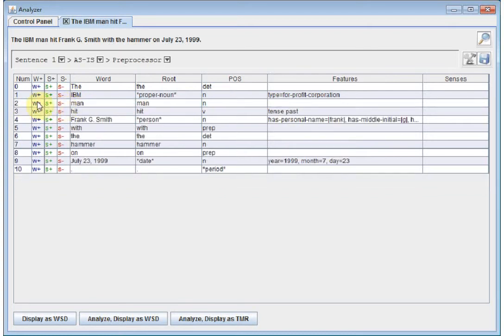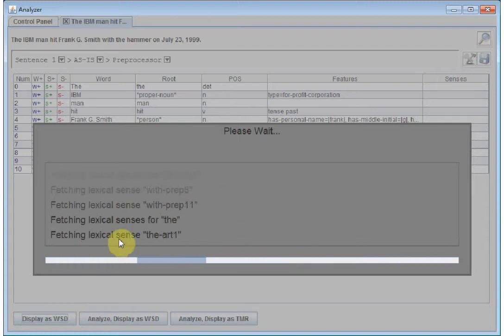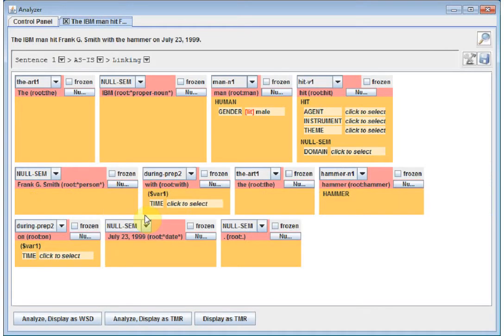You can also, of course, you know how to use these. You add senses, you can add words. It got the person right, this is right, and it has personal name, has middle initial, those are all right, and it got the date right. All right, so then from there we just click display as WSD, and you wait a second, it has to get all the lexicon entries. Jesse's working on speeding up the lexicon entry process. And here we go. So it really is, in the end, much faster to do it this way.